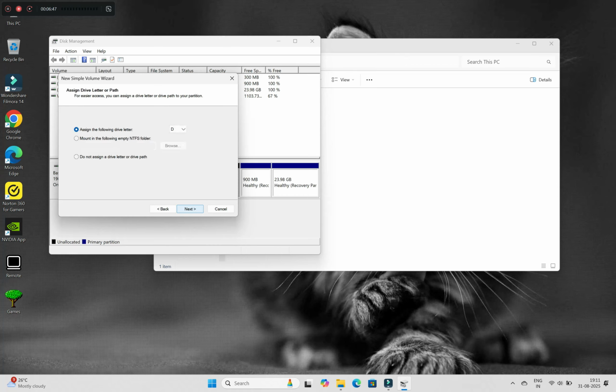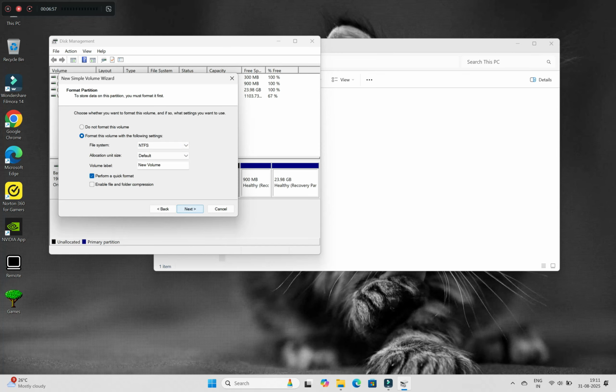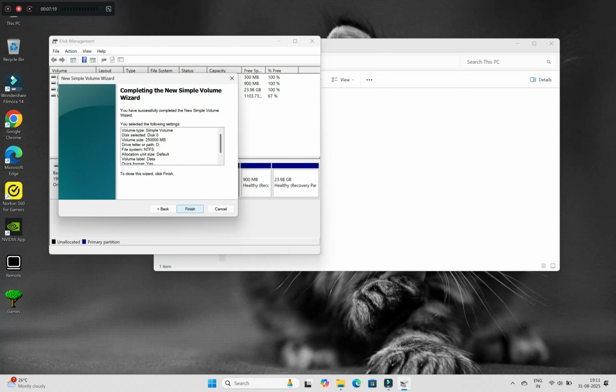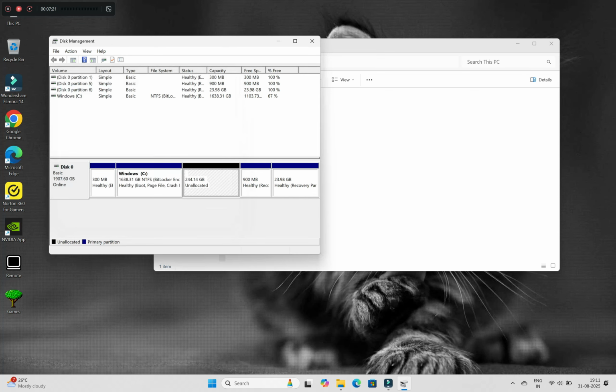Here, we need to assign a drive letter for the new volume. From this drop-down, we can select whatever drive letter we want. We will select D as the drive letter. Then click Next. Here we will leave the settings as they are. But if we want to give a name to the new volume, then we can define the volume label. We will give it the name Data. Perform Quick Format is already checked. Then click Next. Here, click Finish.